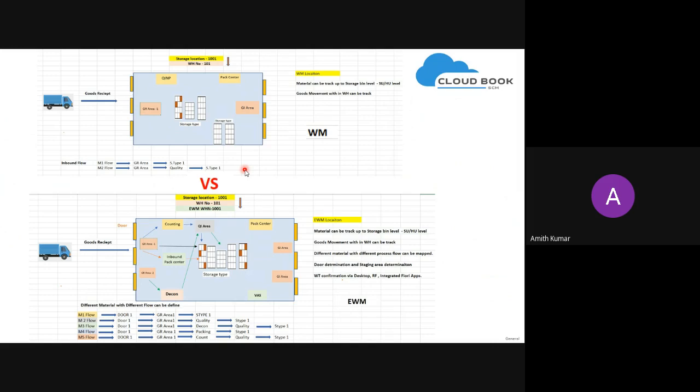Whatever we have seen so far, the difference between WM and EWM, we saw theoretically. Now from a pictorial point of view also you will understand. In the above picture, this is a WM managed warehouse. In a WM managed warehouse, there are only two flows which can happen. One is the truck arrives. After the truck arrives, you will do the unloading in your GR area.